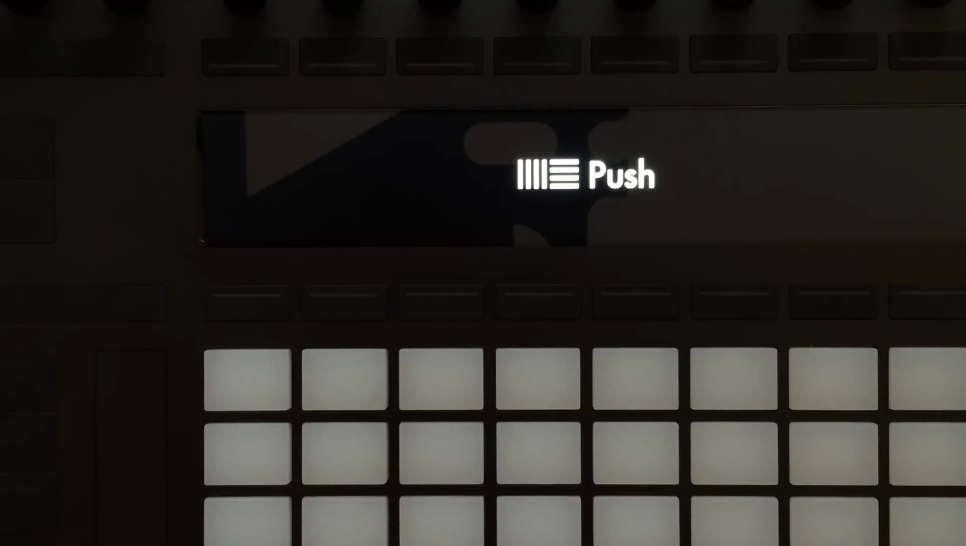Hey everybody, this is tarekith, and I just wanted to do a quick little tip here for those of you who are getting your new Push 2 units. I know they started shipping already, and some people have already had theirs arrive.